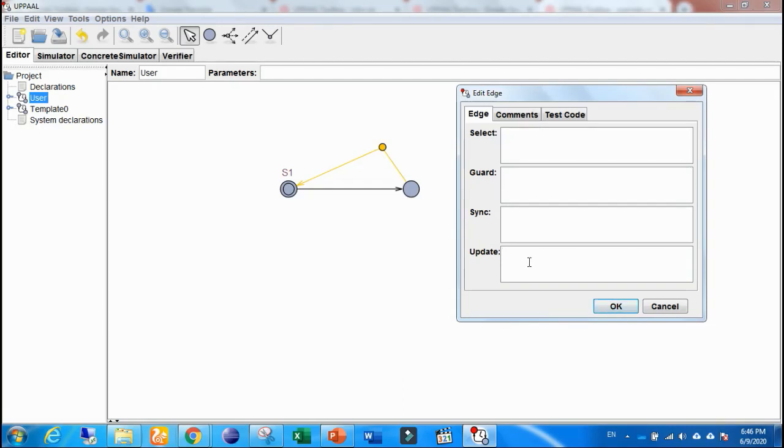For example, if you want to reset the clock or reset some variable, you can assign the value here. So there are three main properties. The first one is the guard, which is the condition. Synchronize is the channel. Update is assigning values to variables.